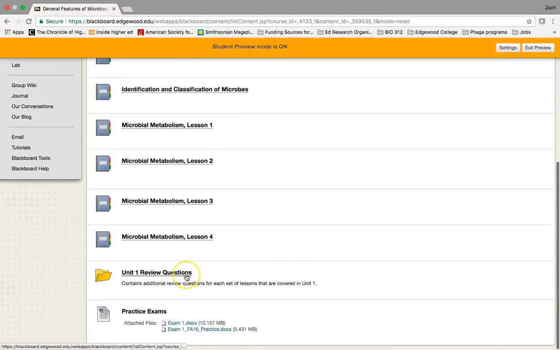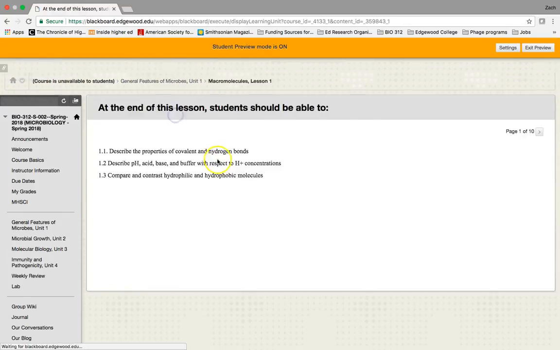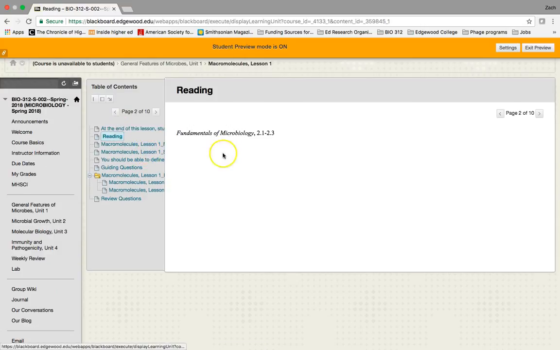You'll also see that there are unit questions and practice exams for you to practice with the material. If I were to click on one of these, for example, macromolecules lesson 1, which is the first one we are covering in class this semester, you're going to find a table of contents on the left-hand side over here, and you're going to see this general format for each of the lectures that we cover throughout the semester. First are a list of objectives that you should be able to do or complete at the end of the lesson. Next are the reading assignment based on the book.